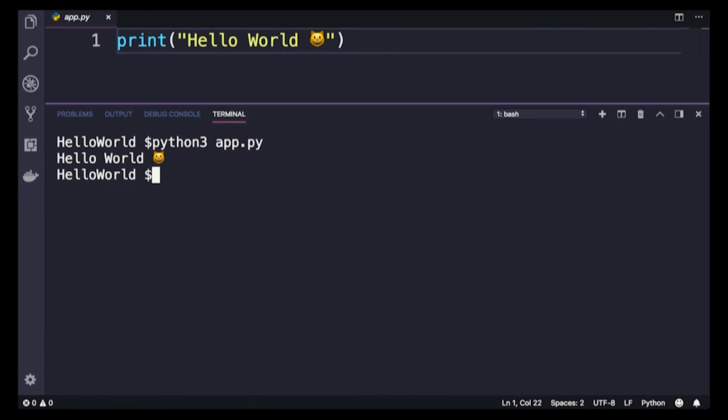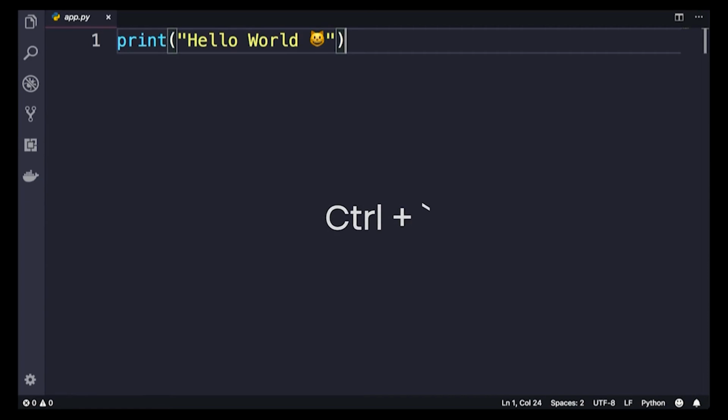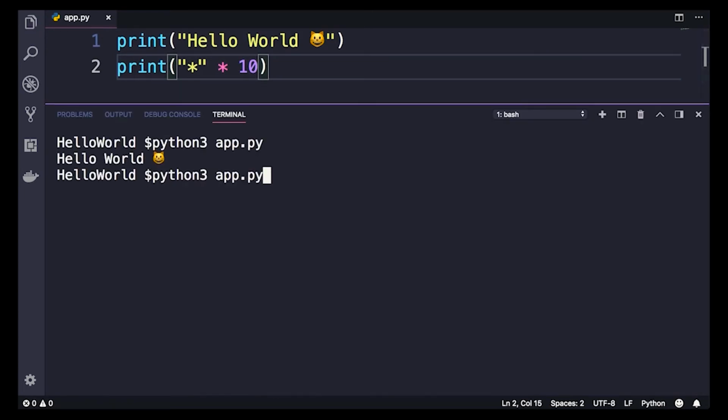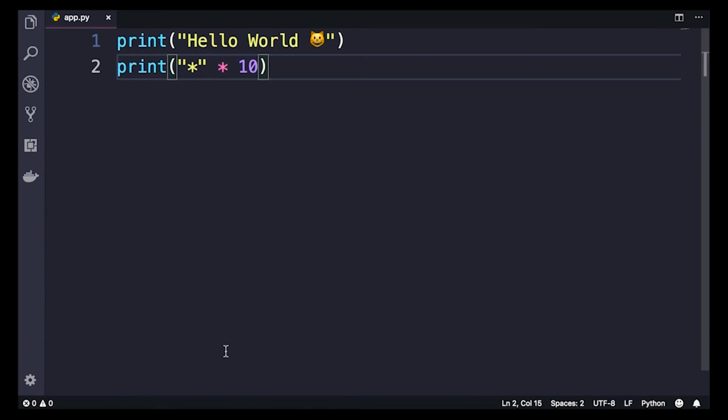Let's close this terminal window by pressing Control and backtick and add a second line of code. So one more time, print. This time, let's add quotes with a star in between them. Now let's say we want to repeat this star 10 times. So here we can multiply this by 10, save the changes, open up the terminal, and run our program. And you can see this star is repeated 10 times. So as you see, the instructions in our program are executed from top to bottom in order. In the next lecture, I'm going to show you how to convert this VS Code to a powerful IDE for building Python applications.